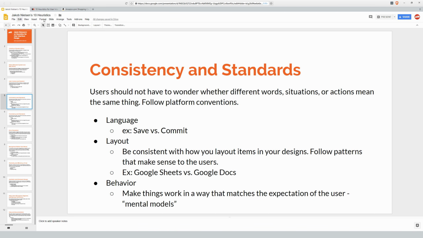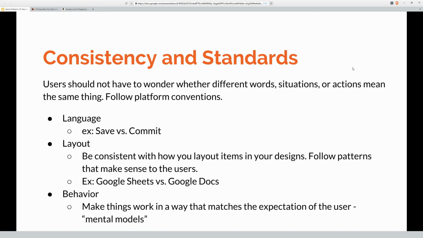And although the top things might change contextually based on what I'm using, for example, Google Sheets will definitely have different options up here than Google Slides, I can at least know, generally speaking, where to look for the things that I need. And then for behavior, you want to make things that work in a way that matches the expectation of the user, or mental models. So a mental model is how someone perceives something should work before they actually ever use that particular thing. So if you design things that don't work in a way that the user expects, they might become confused or use the thing wrong, which won't allow them to complete what they're trying to do.